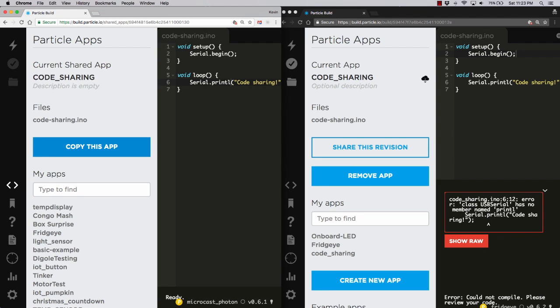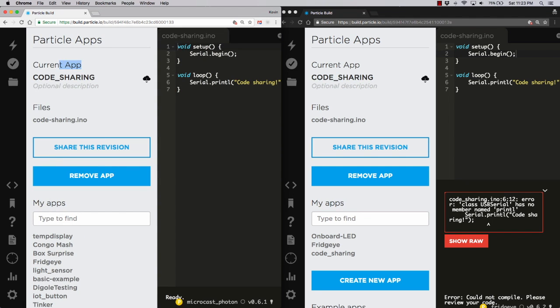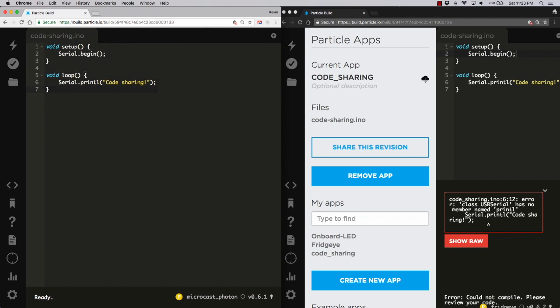And so that is quickly solved. All I have to do is say copy this app, and it will essentially fork the app into my account, and then I can make changes. So if I hit copy this app, I now have my own current app, not current shared app, and I can come in here and I can make changes.